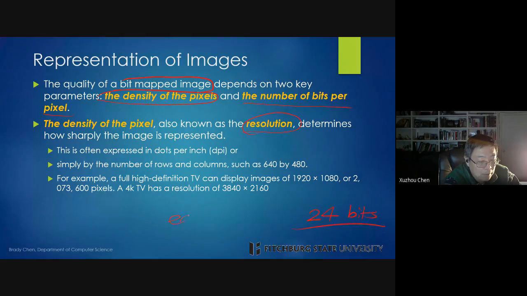Now remember, we say that most of the traditional digital images use 24 bits for each pixel. So that means you use 8 bits for the red, 8 bits for the green, 8 bits for the blue. Now, that's sometimes what we call true color.